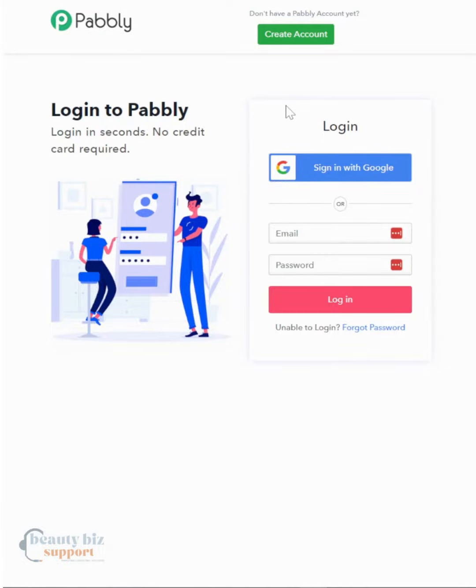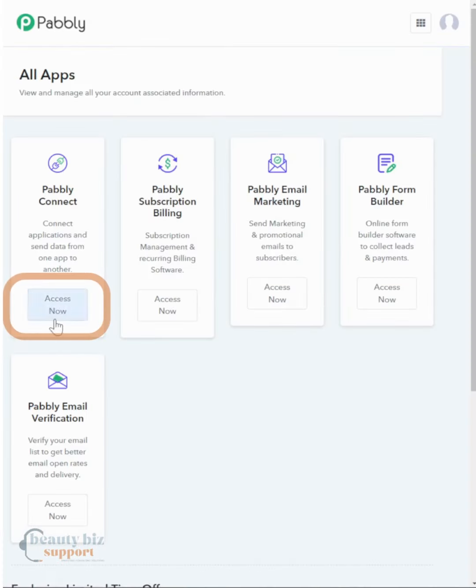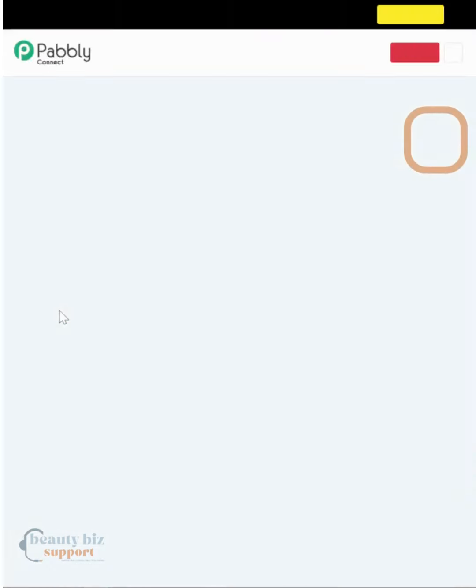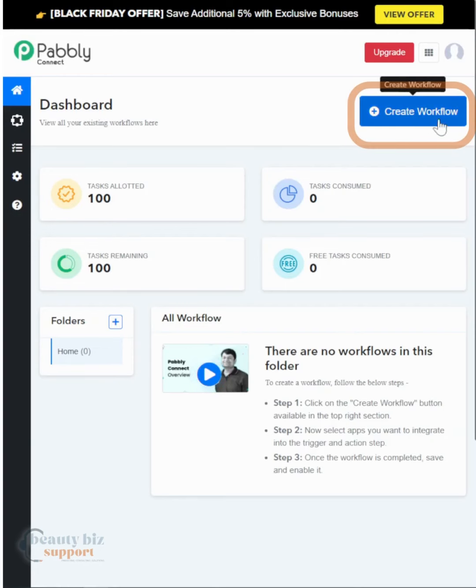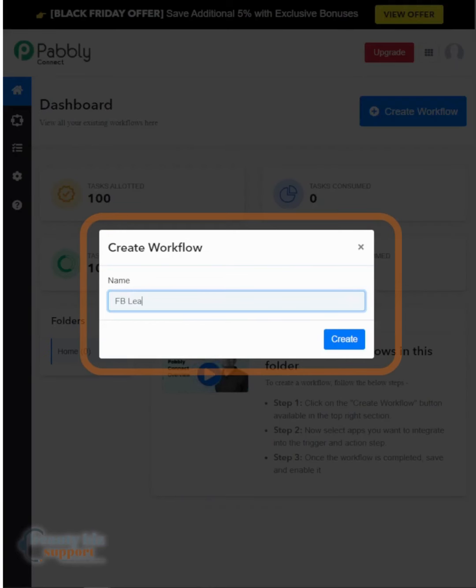So the first thing we need to do is to create an account or to sign in. I'm going to sign in with my Gmail account. All right. And you want to click on Access Now. You may be presented with a video. Just close that video. Oh, there's the video. All right. Click Create Workflow. Enter a workflow name here.